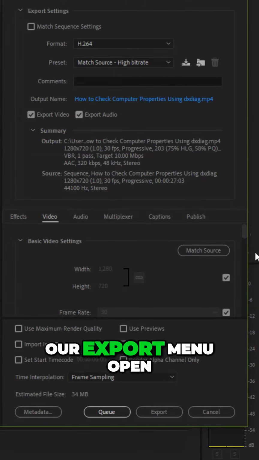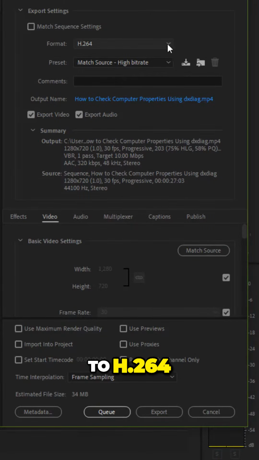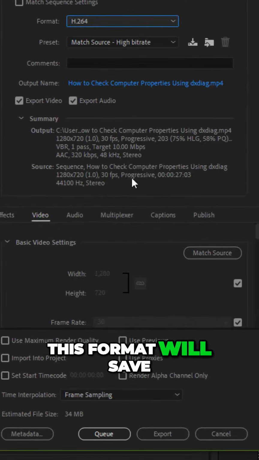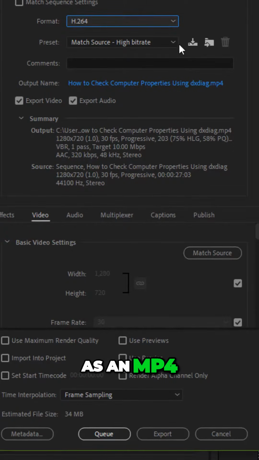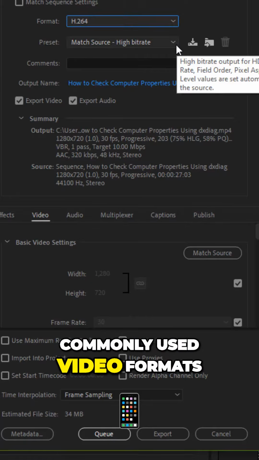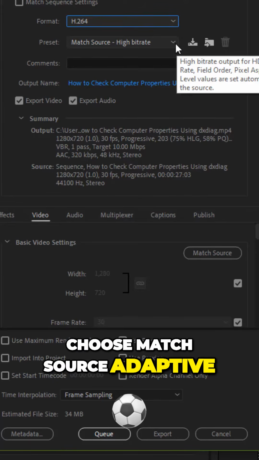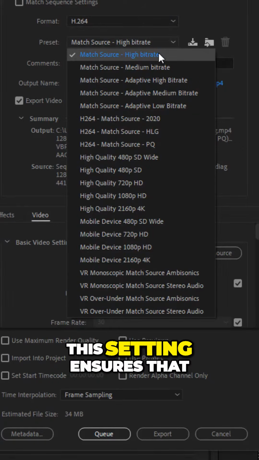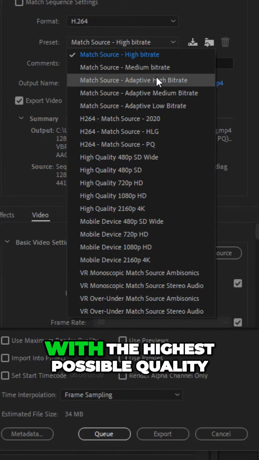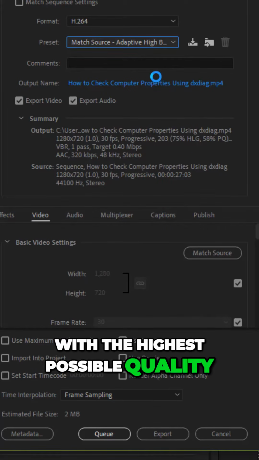Now that we have our export menu open, you will want to make sure the format is set to H.264. This format will save your video file as an MP4, which is one of the most commonly used video formats. For the preset, choose Match Source Adaptive High Bitrate. This setting ensures that your video will be exported with the highest possible quality.